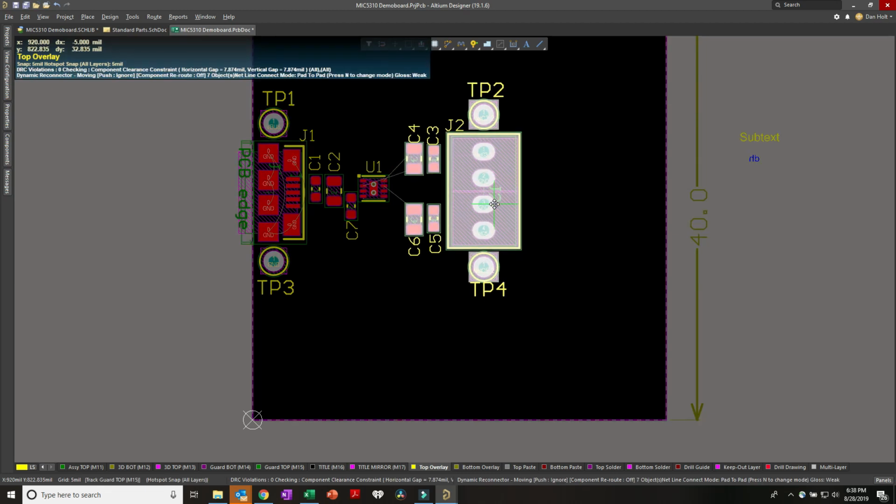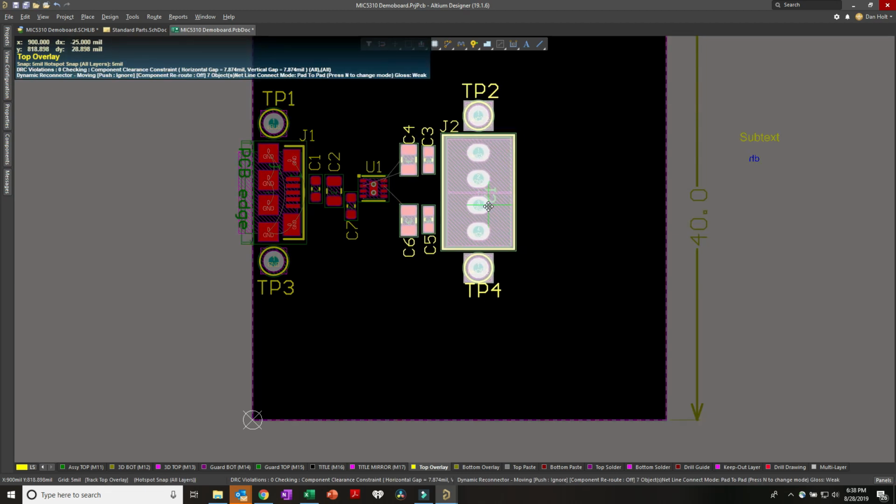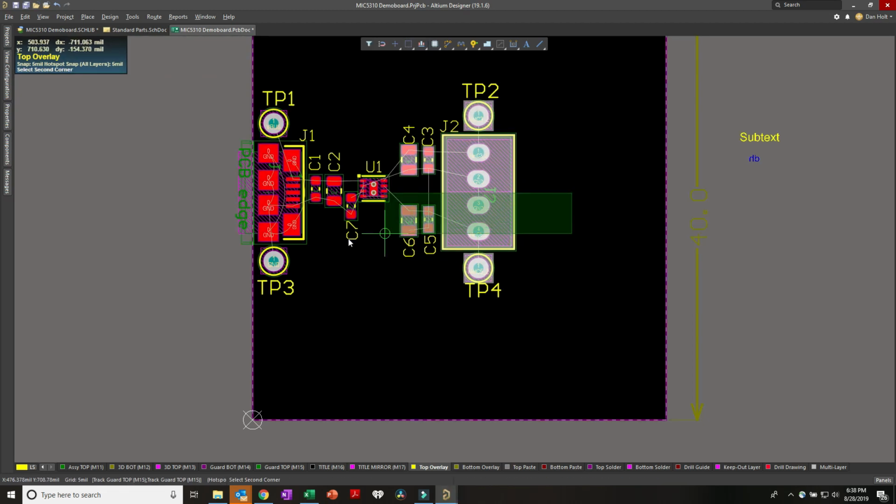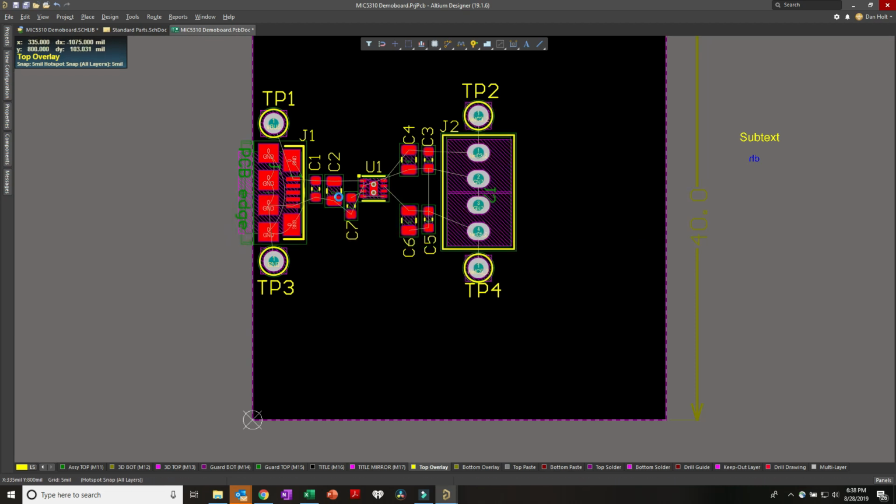Just going to work on the symmetry a little bit here. Just going to click and drag to create a line down the center of the connectors just to see what's happening. Okay.